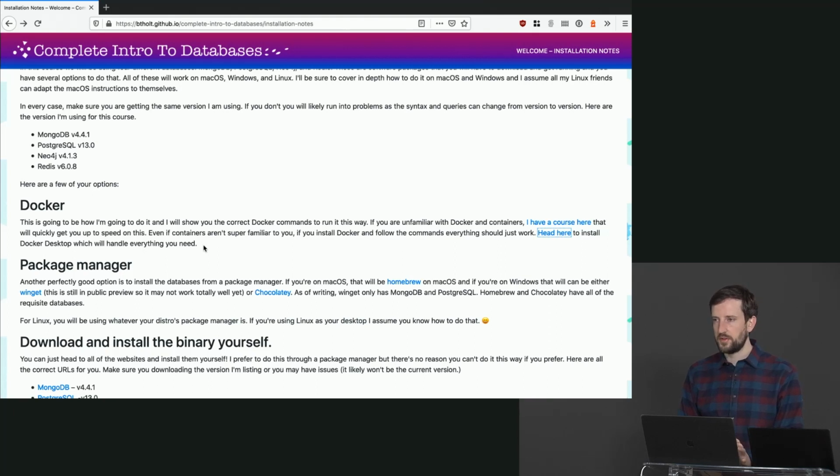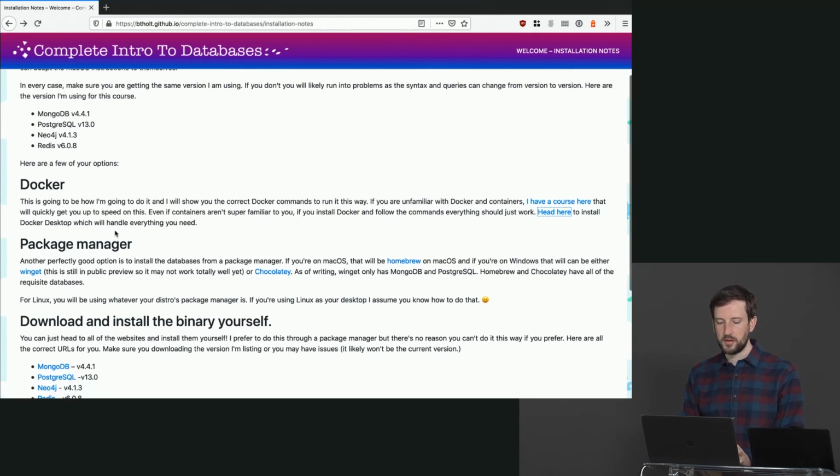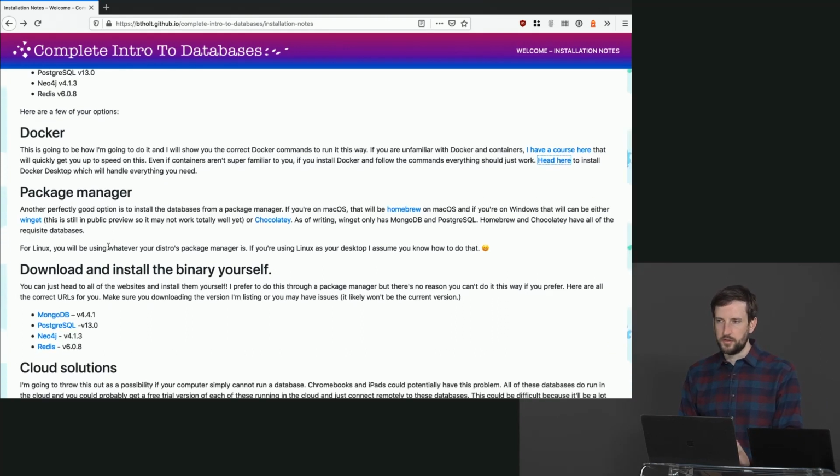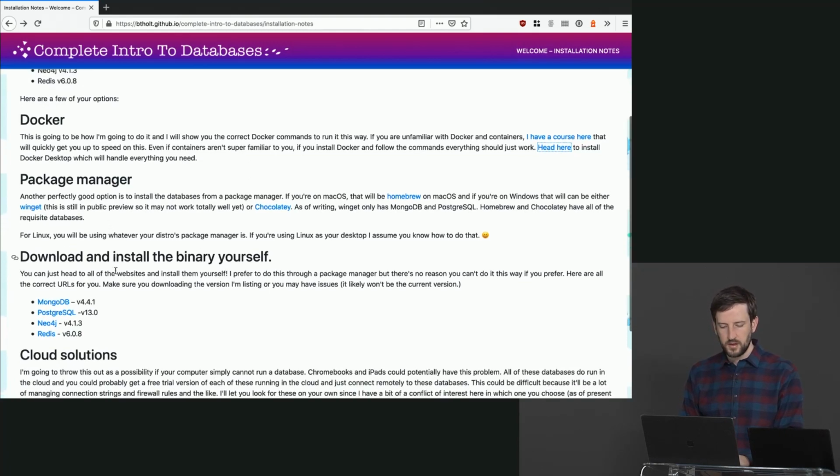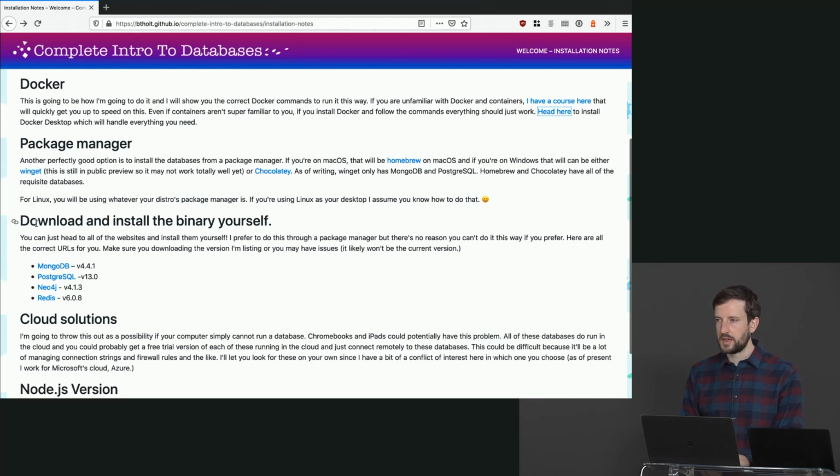There are some other options if you don't feel like using Docker. One is using a package manager like Homebrew or Winget or Chocolatey, where you can brew install MongoDB. That would work as well. For Linux, you'll be using whatever distro you're on, like apt-get. You can also download the entire binary yourself for each of these databases. I dropped links in there for those.